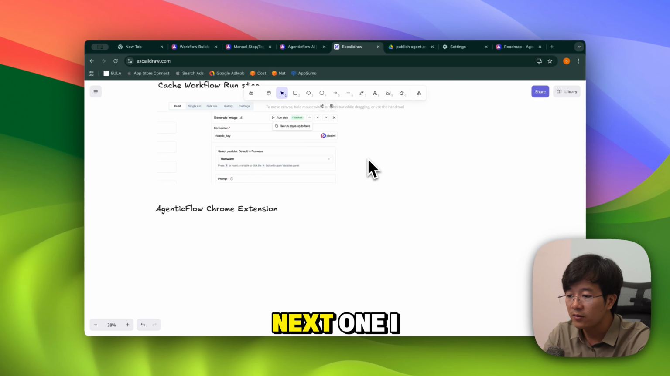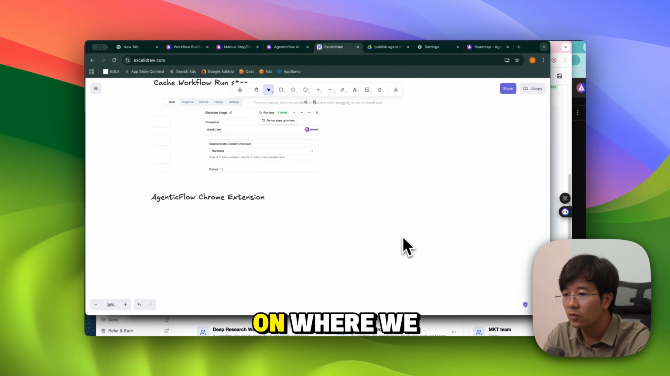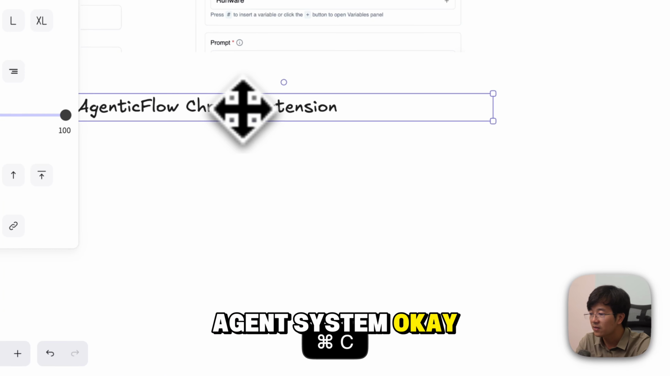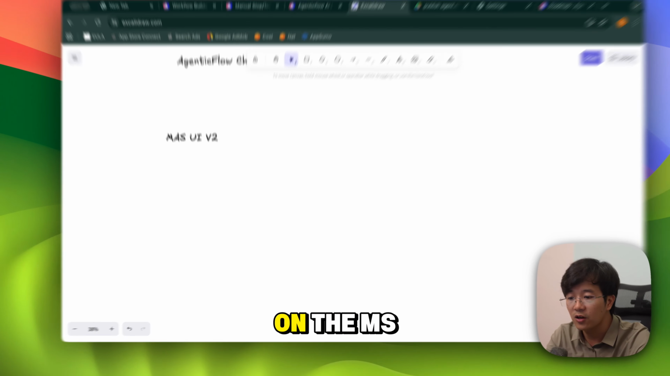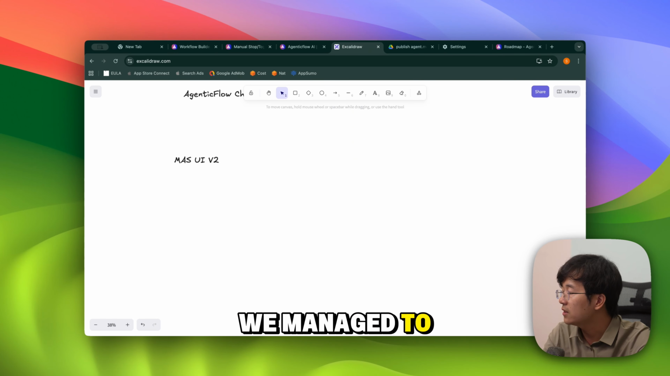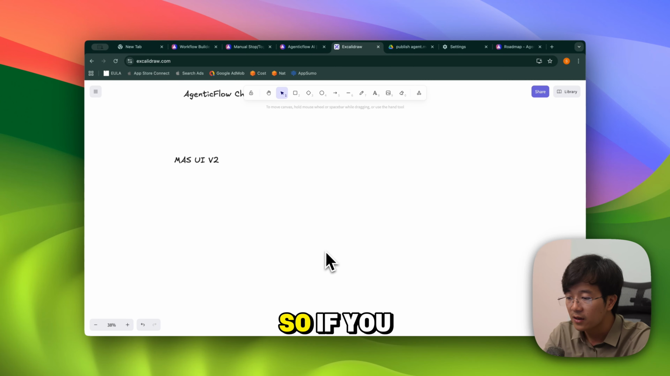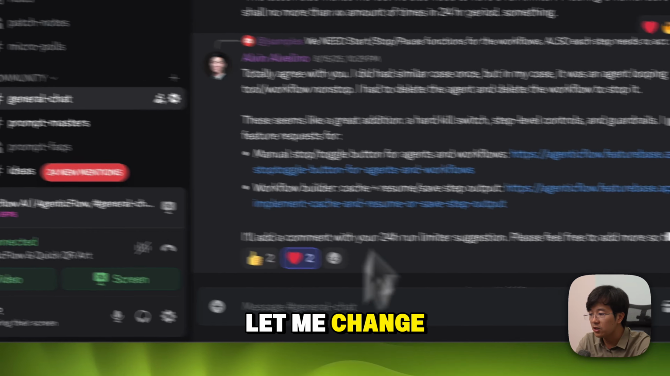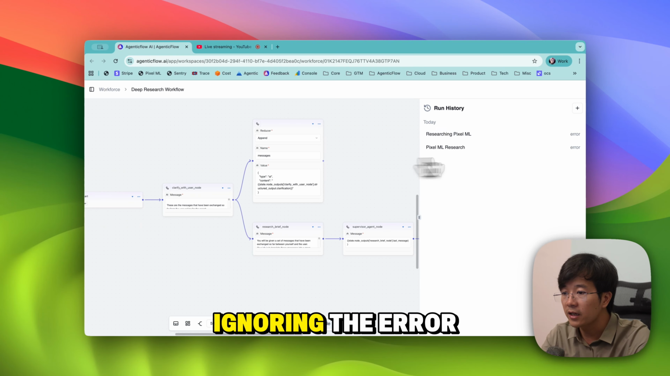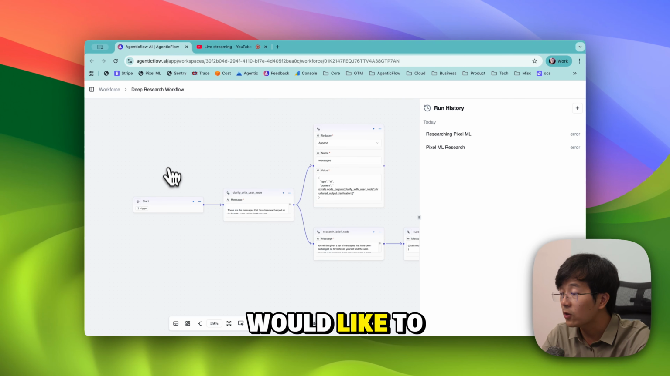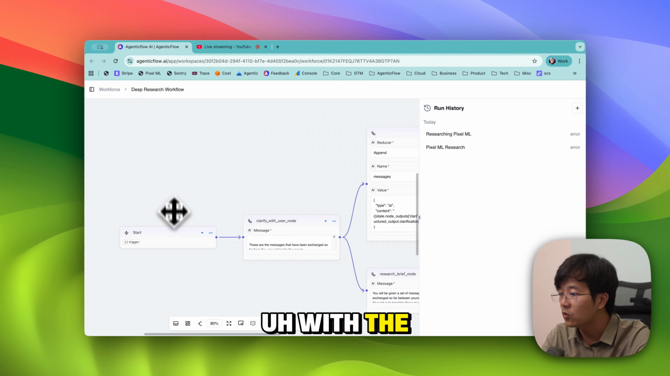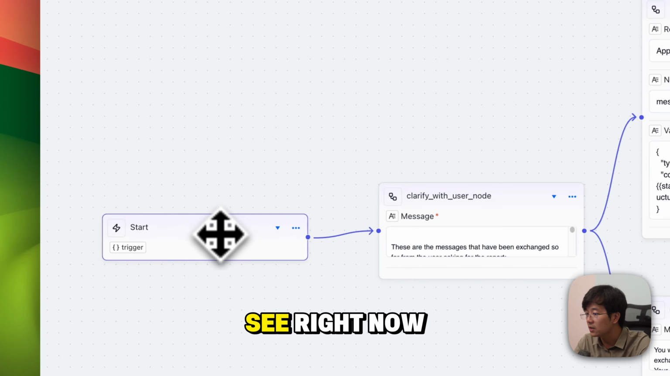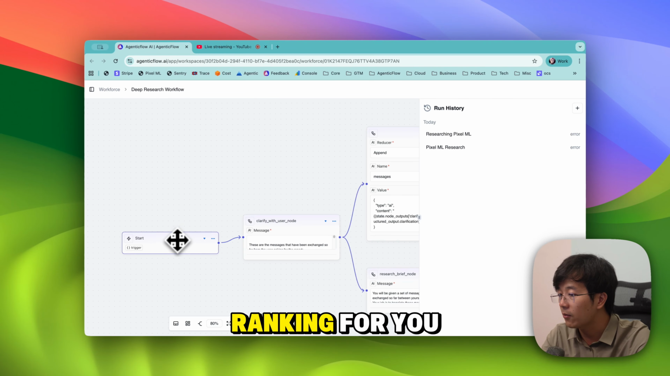Let me move on. The next one I would like to show everyone is where we are on the multi-agent system, MAS UI v2. I would like to announce that on the MAS we managed to integrate it, so V2 of the UI has already replaced V1. If you go into agentic flow, let me change the screen a bit, ignoring the error, we're still fixing that. What I would like to show everyone is that we managed to replace the deep research with a totally new UI. You can see it's more fluid right now, and it will have the ranking for you.